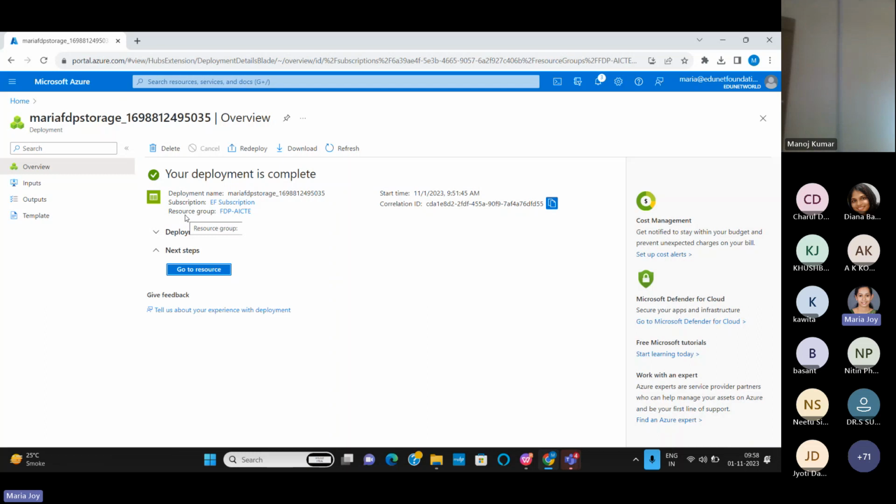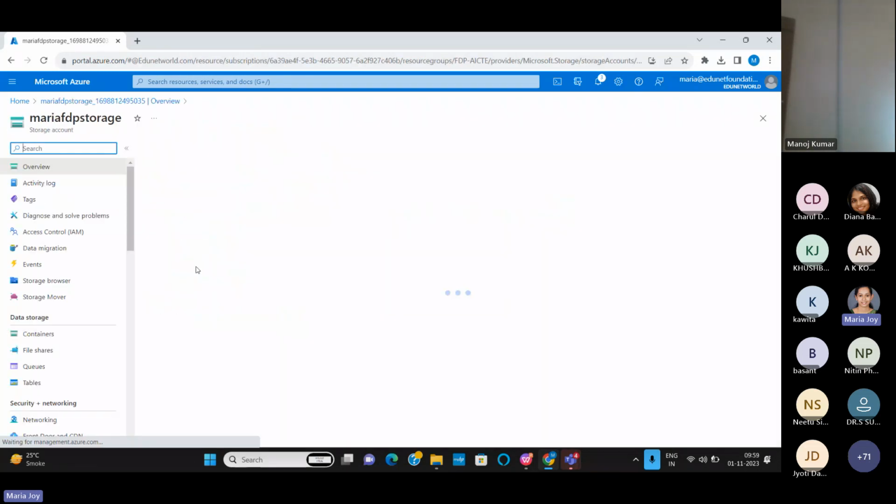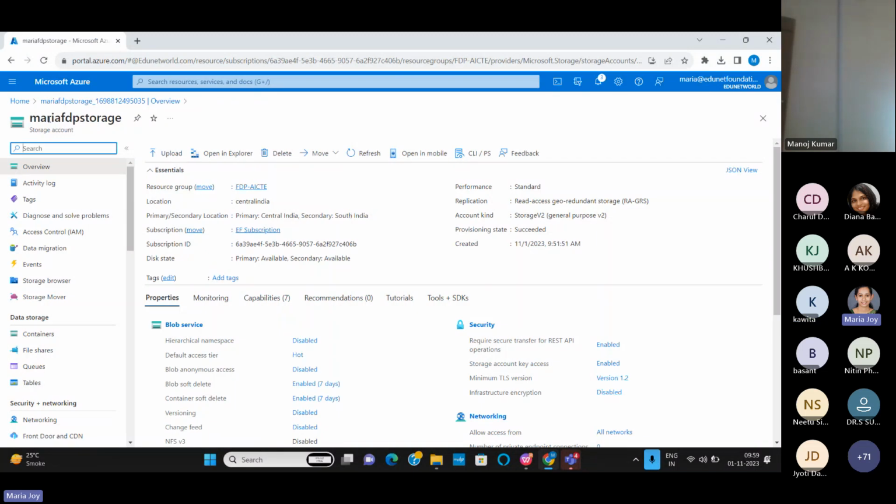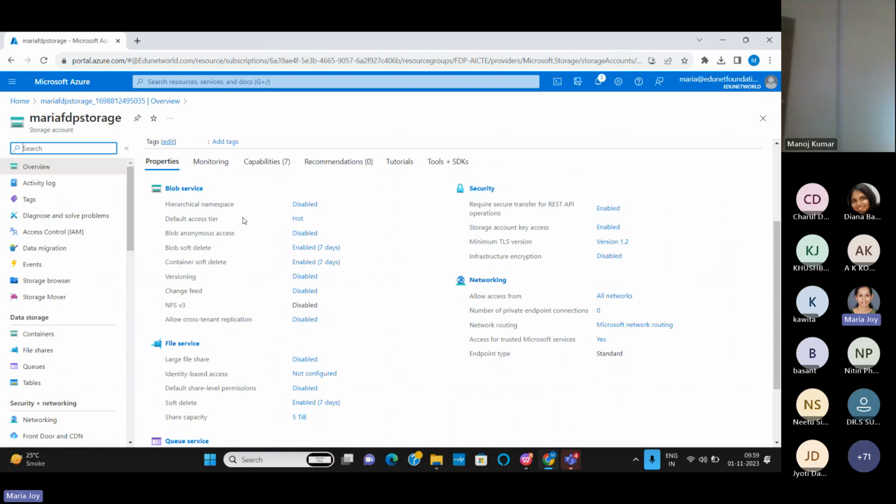Okay, that means we are going to create the storage area in the cloud. And now we just created the storage area in the name Maria FDP storage under the resource group FDP AICT. I will show you once again, ma'am.